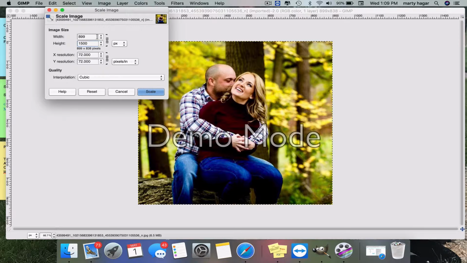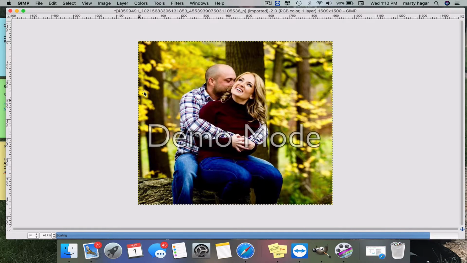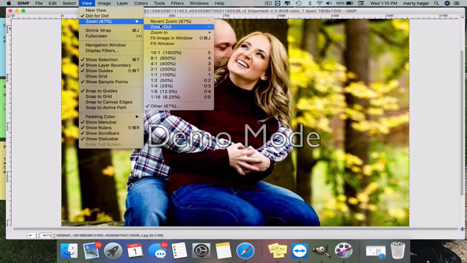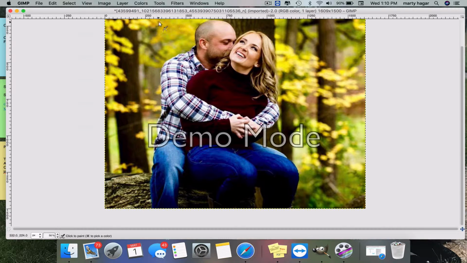Now I want to keep it in perspective. I don't want to stretch it too much, so I'm just going to keep it, there we go. And the resolution should be 72 pixels. All right, so we're going to scale. Okay, it's going to be quite large, so I'm just going to zoom out so I can see the full picture.